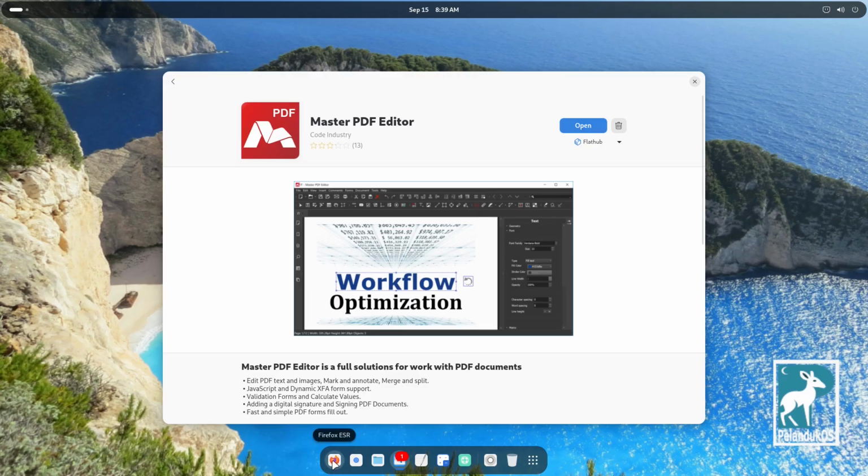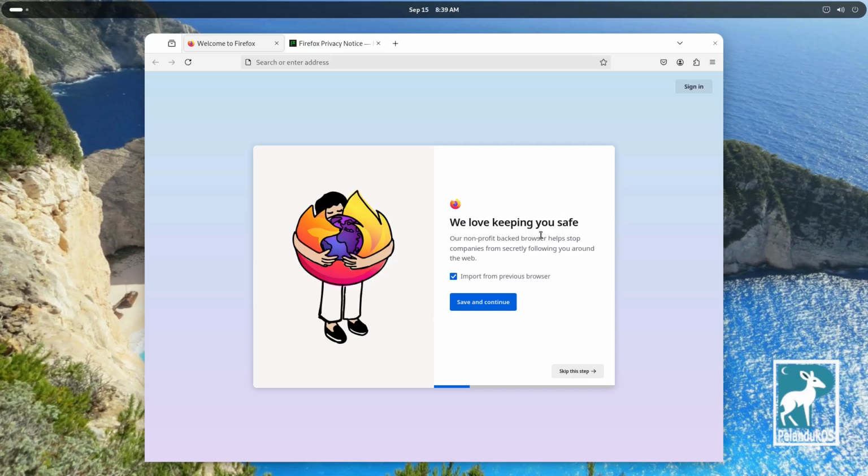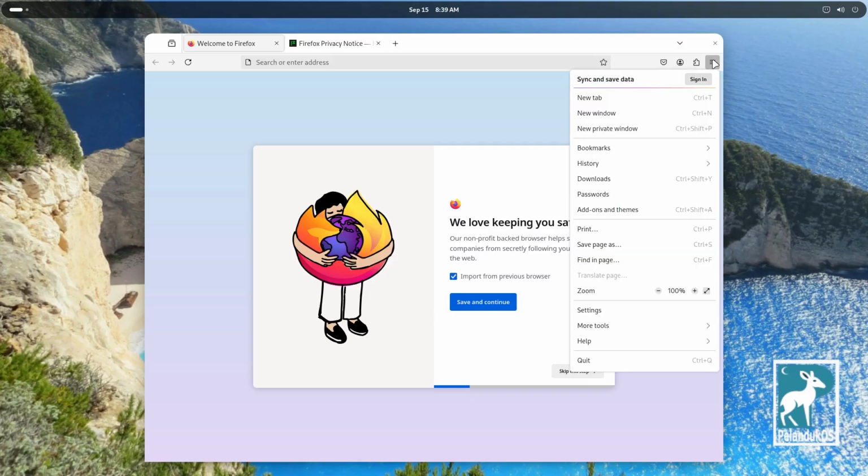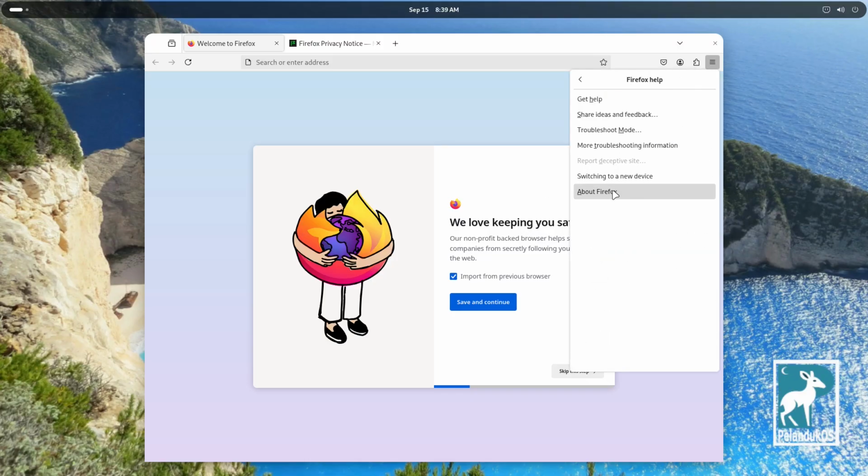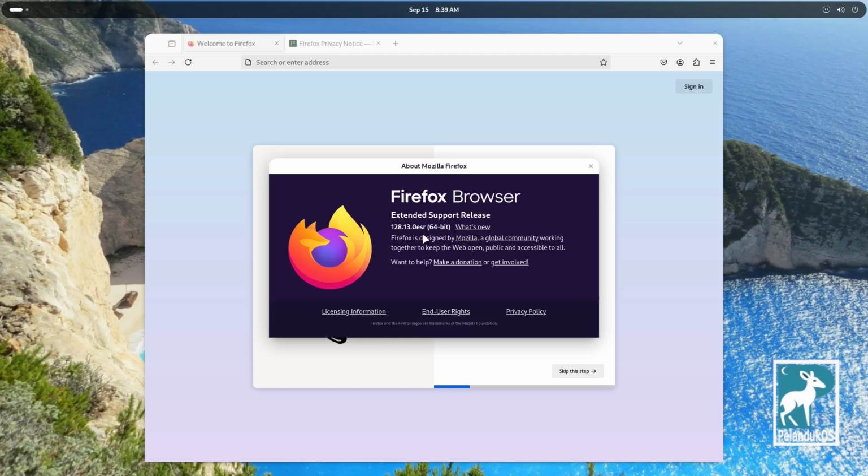All right, and last but not least, we have Firefox, and it is the ESR version, Extended Support Release. And if we look at the About, it is 128.13.0 ESR.